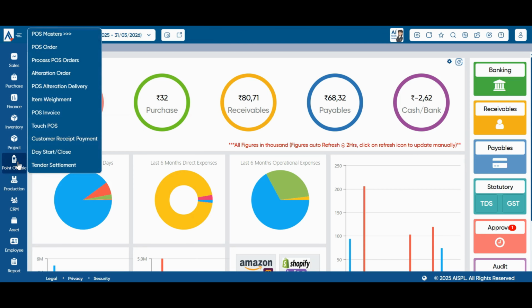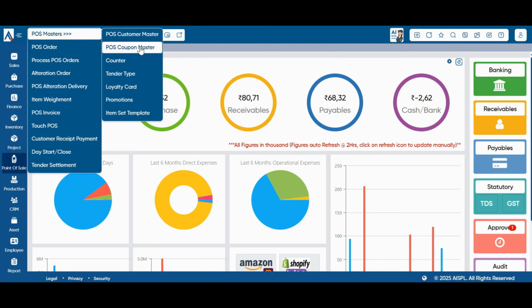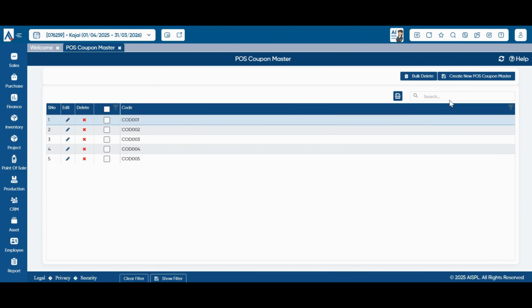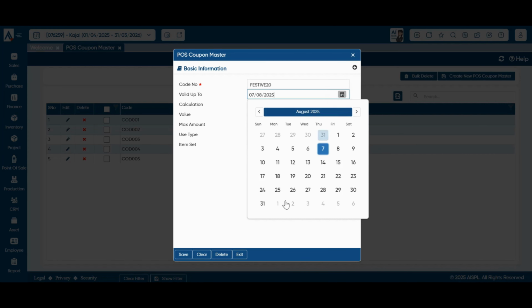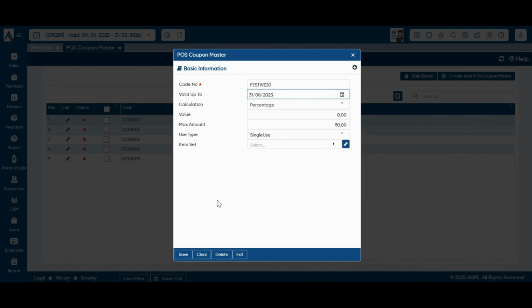Open the Point of Sale module, then POS Masters. Select POS Coupon Master. Click on the Create New POS Coupon Master button. Start by entering the code number. This is the unique identifier for your coupon. Next, set the valid up to date. This defines how long the coupon will be active.